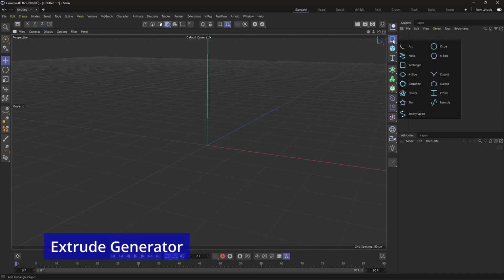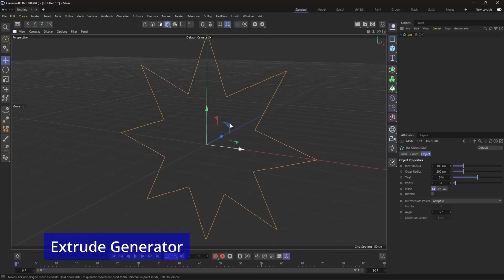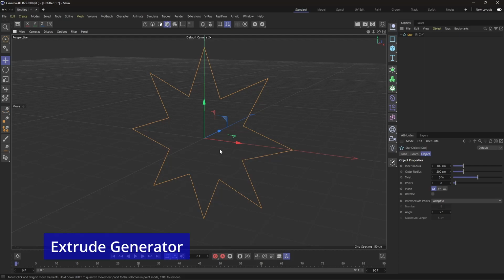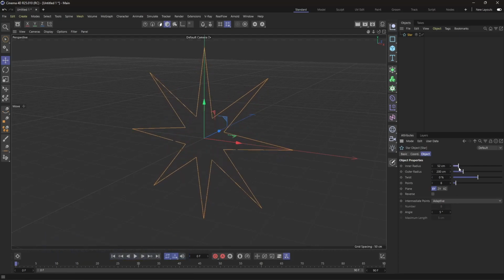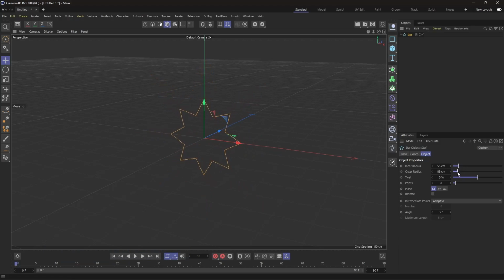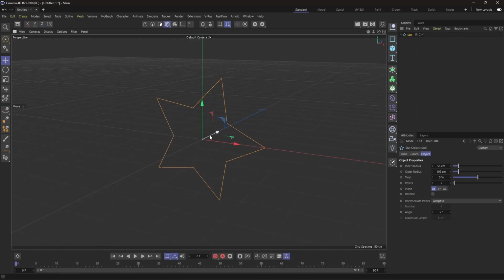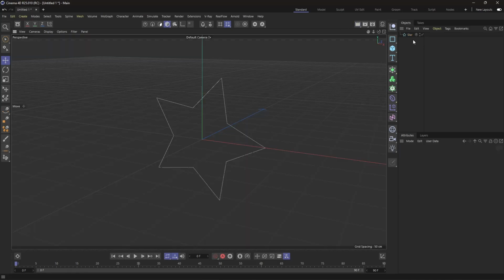So let's create a spline. I want to create a star. Here. Okay. When you come to the attribute manager, we can actually manipulate the size of it. And I want to have 5 points because mostly stars have 5 points. Okay. Now with this star, if you want to render it, because right now when you render, nothing shows because it's a spline. Okay, we go into the generators and add an extrude generator.